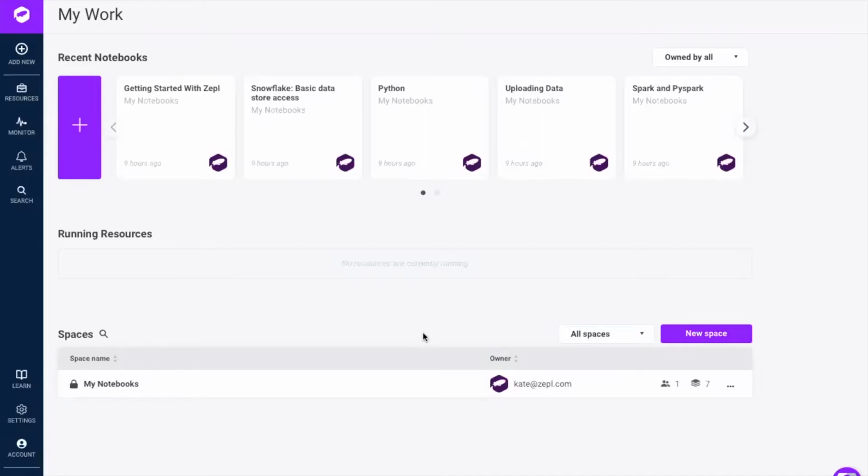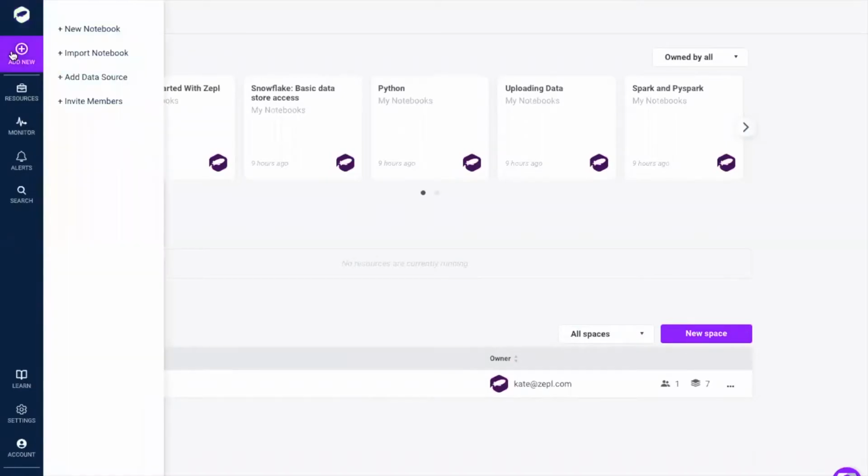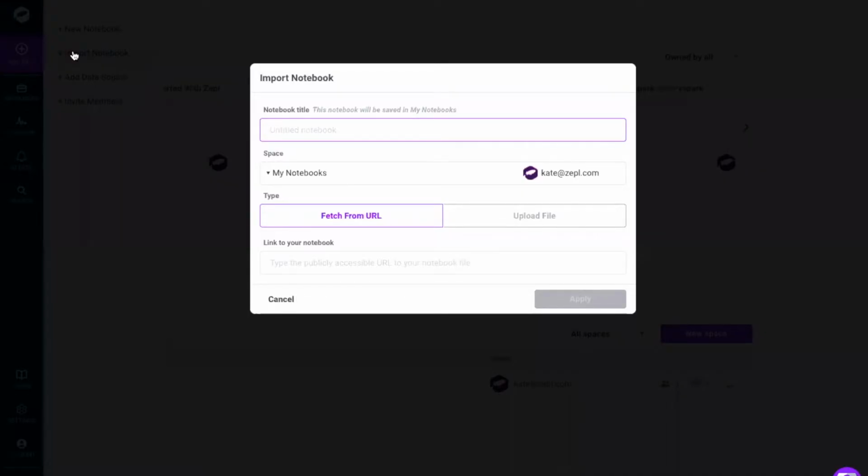First, on the left-hand side of the screen, click Add New. Then, click the Import Notebook button. You can import a notebook either through a URL or by uploading from your laptop or server.